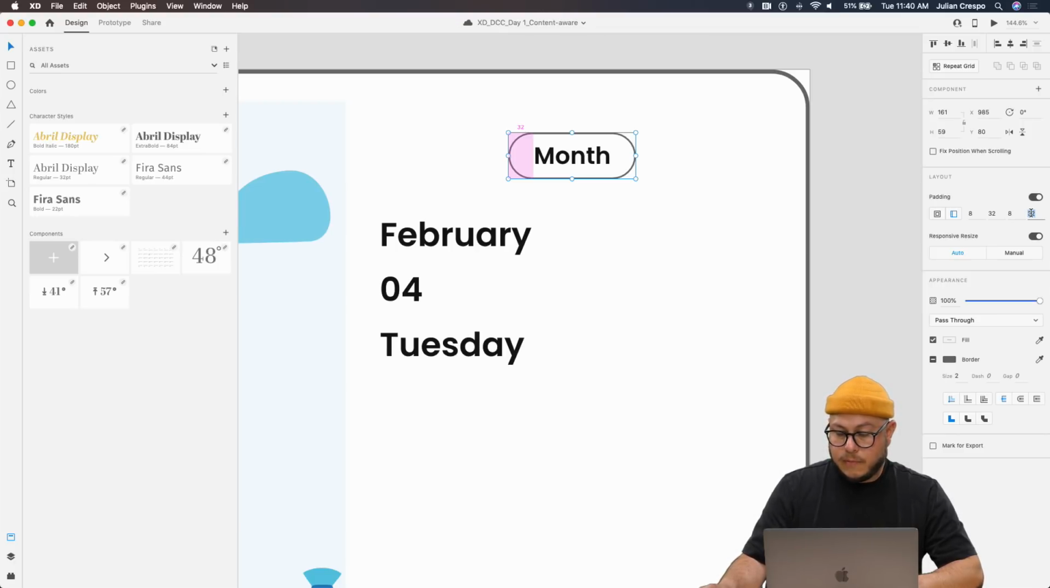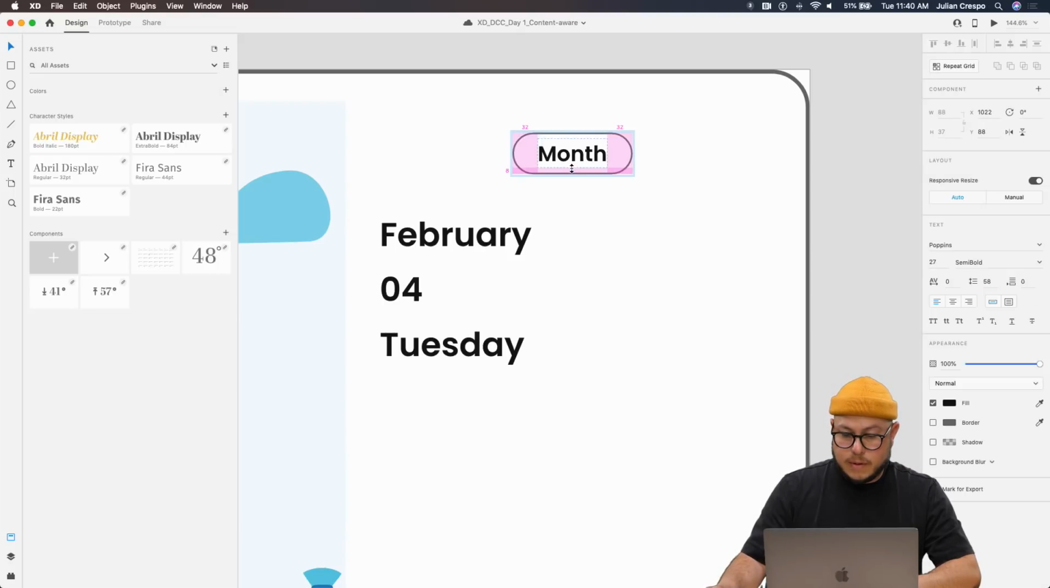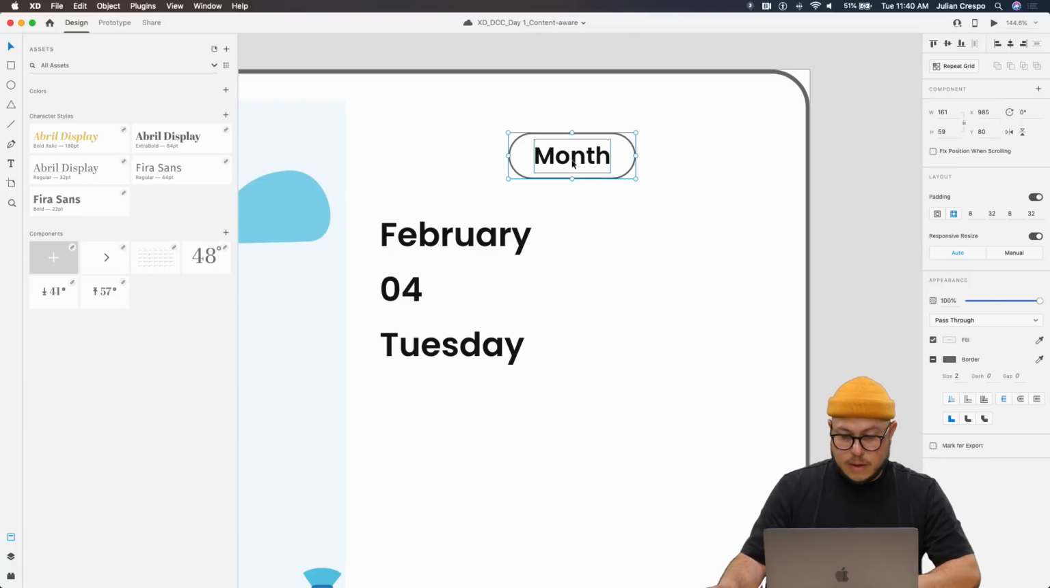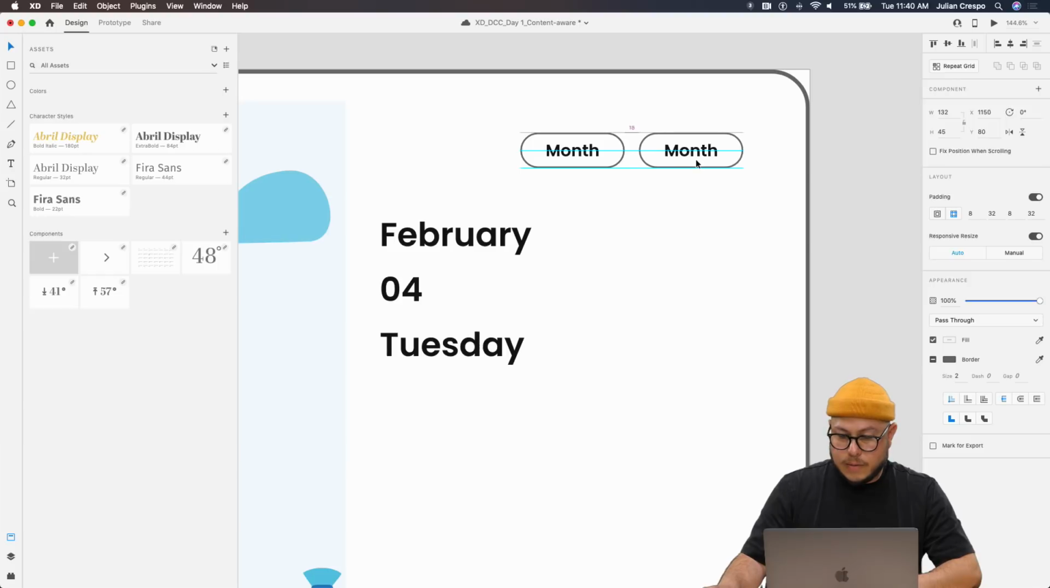So that, for me right now, might not seem like a really big deal, but if I wanted to make the button bigger, if I wanted to give the button more padding, I could do that, right? And so I'm gonna make this a little smaller. So that looks good.